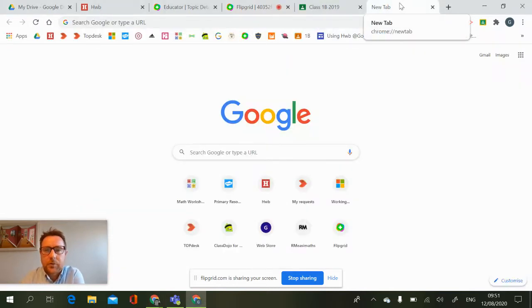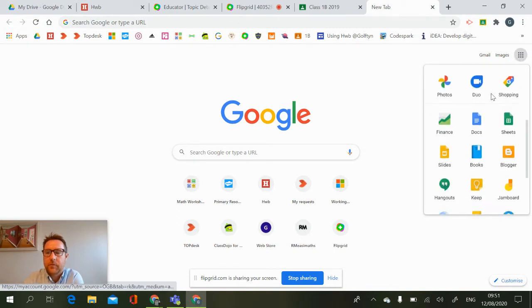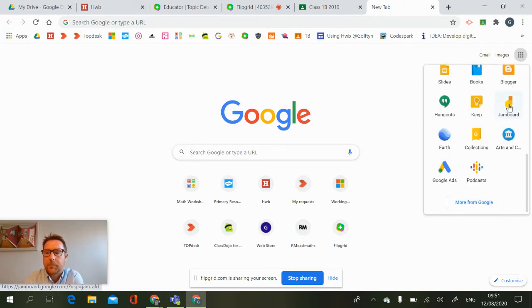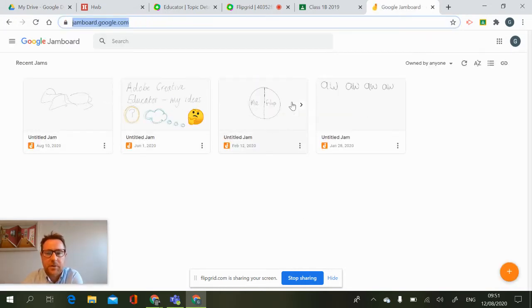Okay, another Google tool is Google Jamboard. Google Jamboard is a whiteboard program. So if you go to your Google Apps and scroll down, you've got Google Jamboard. And what this will do is it will take you to all the jams that you've made as an educator.